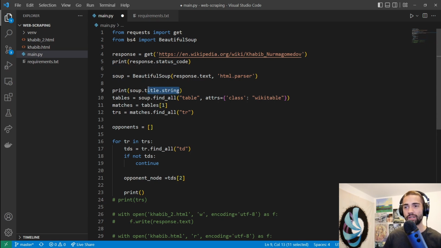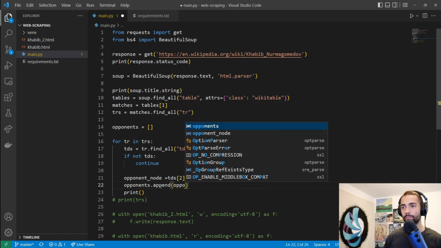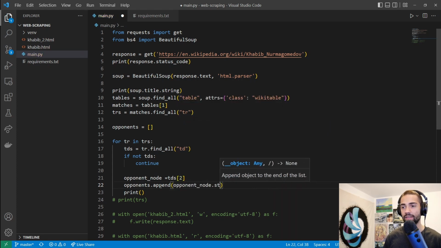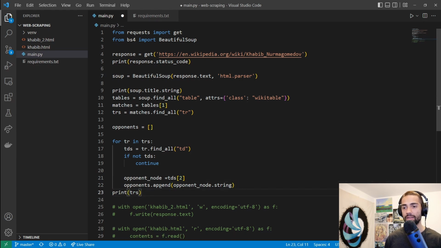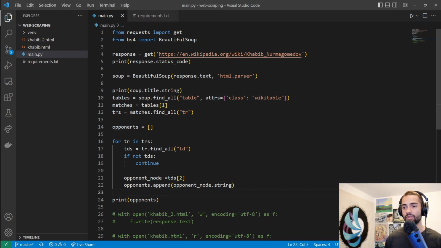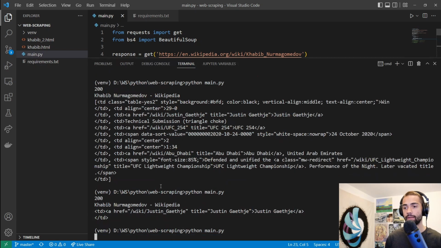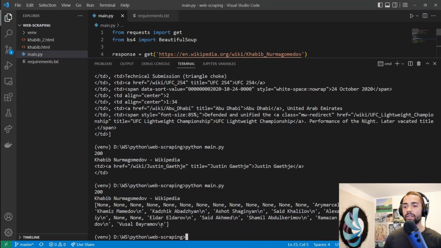Same as we got the string for the title, we want to get the string from the opponent node and add that string to the opponents. So let's take opponents, place it over here, and then we will append opponent node and navigate to the string member, and that should give us our opponents. We'll remove this print statement, uncomment this print statement, and print out all of the opponents after iterating over them. Let's rerun our application, and there we have it.